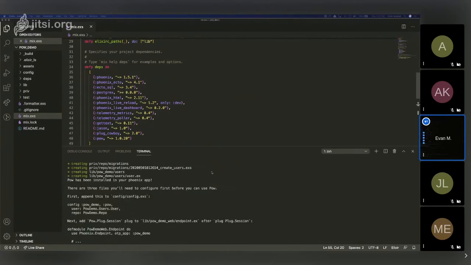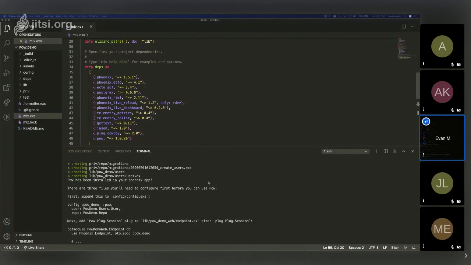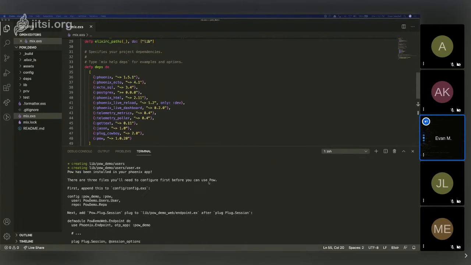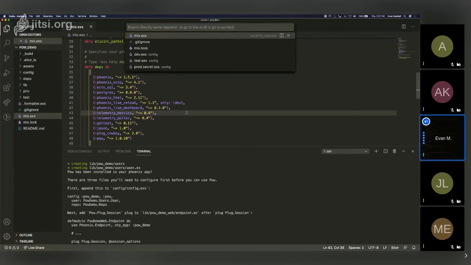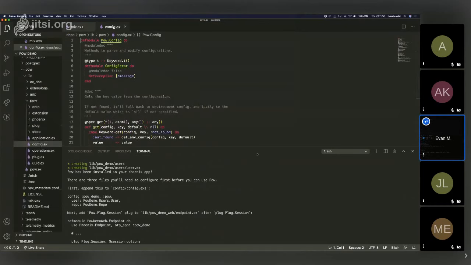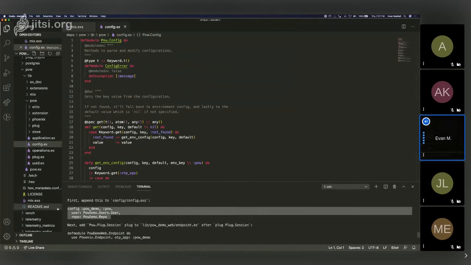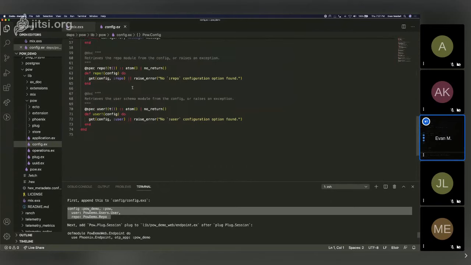So what's nice is after you run mix pow install, it actually generates pretty much all the docs you need right here in the terminal for you. So the first one we need to do is we need to open the config. So if we go to config, scroll this down just a little bit. It's nice because this will use your app name conventions and everything. So you can quite literally just go in and drop it in place.